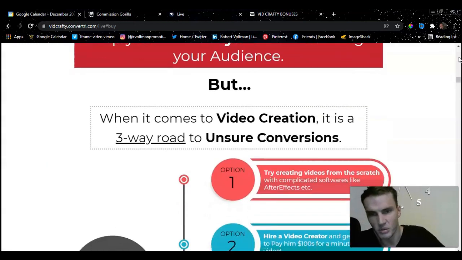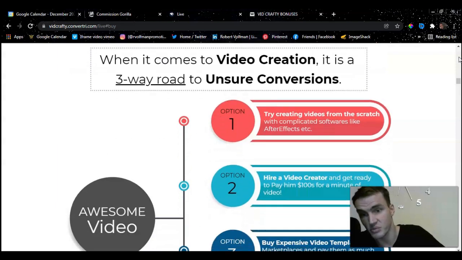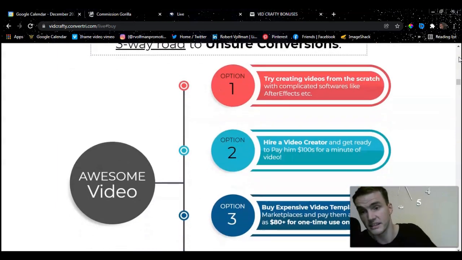Most of the software would be complicated, and this is the main reason why the other software is very complicated. Now, you need to try creating videos from scratch with complicated software like After Effects, for example. This is usually what most entrepreneurs face. They buy a software, and the software just gives them a guide about how to use the toolbar, and from that toolbar they need to create their videos from scratch, and this is a pain. It takes you hours and hours.